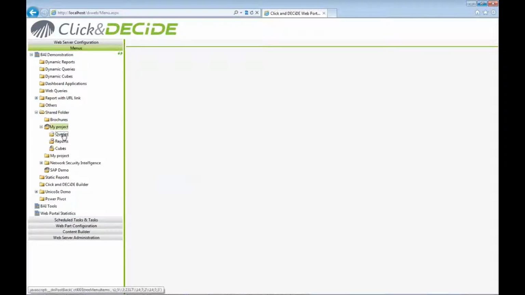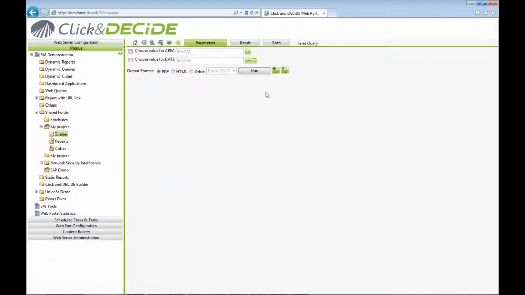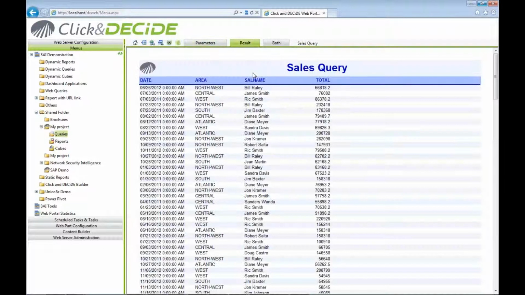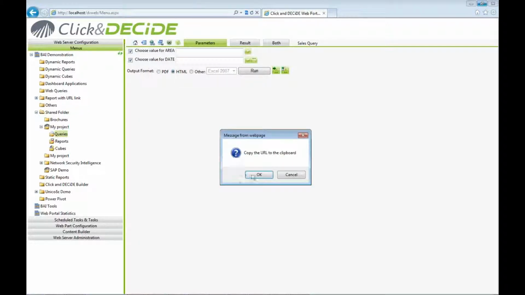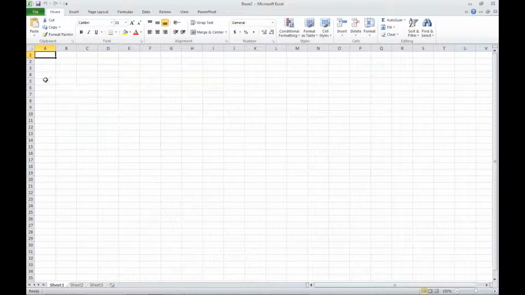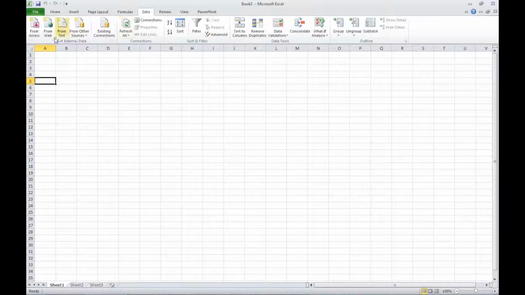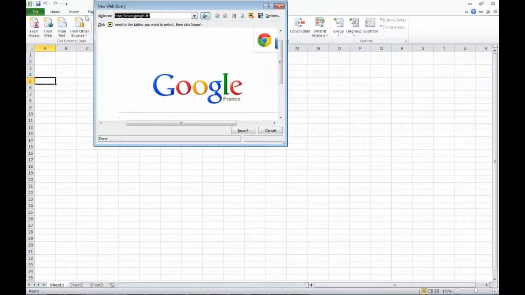In the Queries branch, we find our query. If we just quickly run the query, a simple and professional format is applied to the results as shown. If we want to link our data in an Excel spreadsheet, we select the criteria the Excel user will be able to change in his Excel file, and we press the icon that will copy the web query in the clipboard. On a new Excel spreadsheet, import the data from the web, using the link in the clipboard, and follow the instructions.